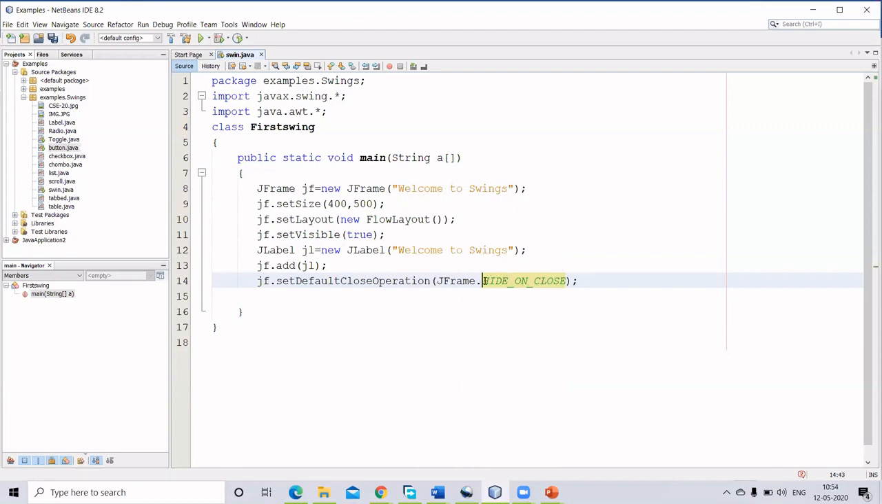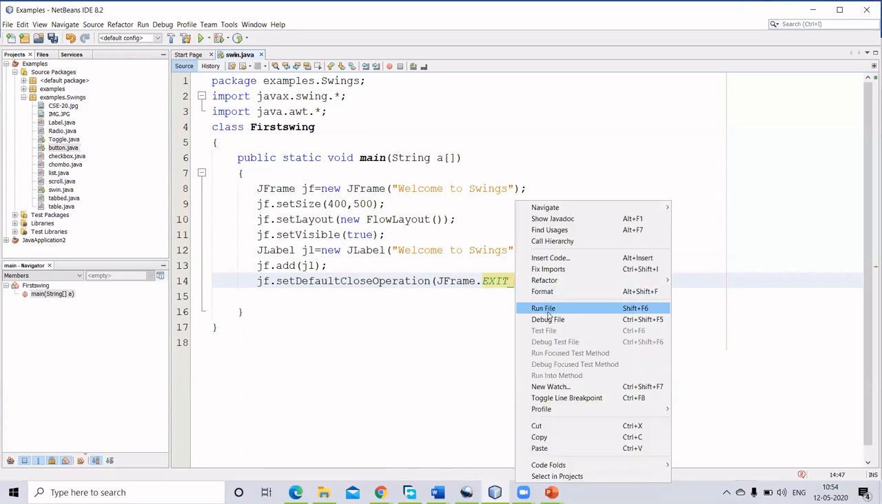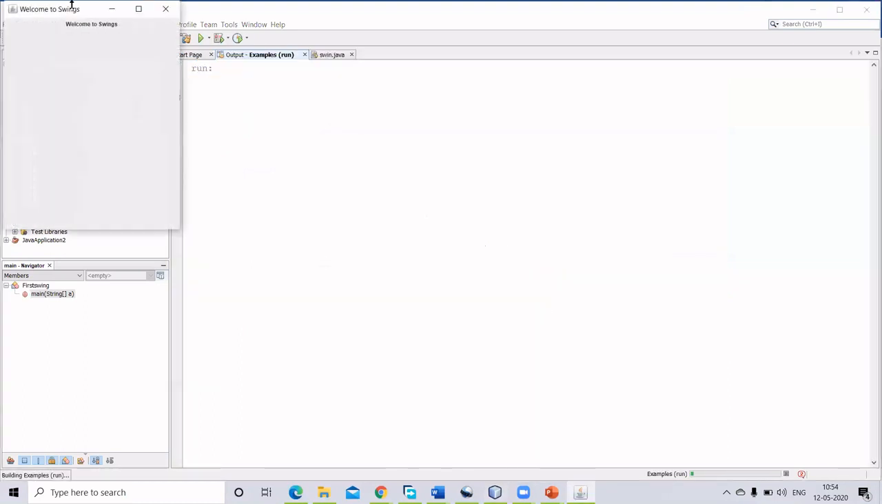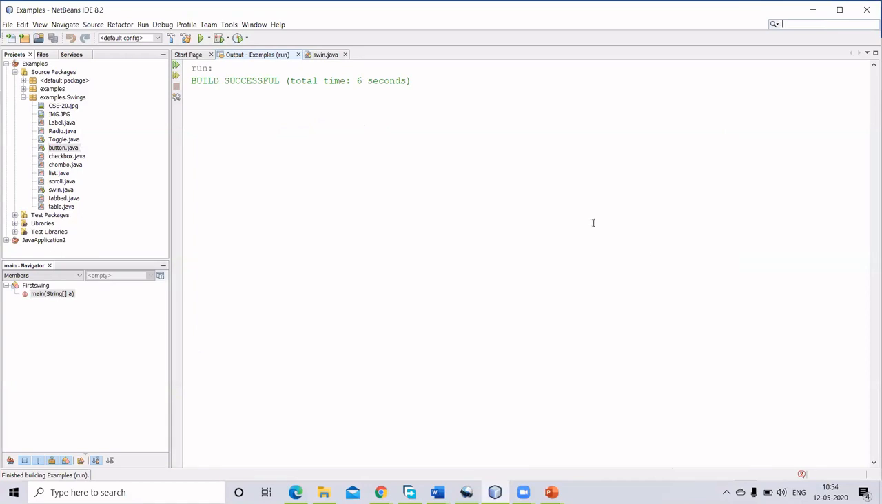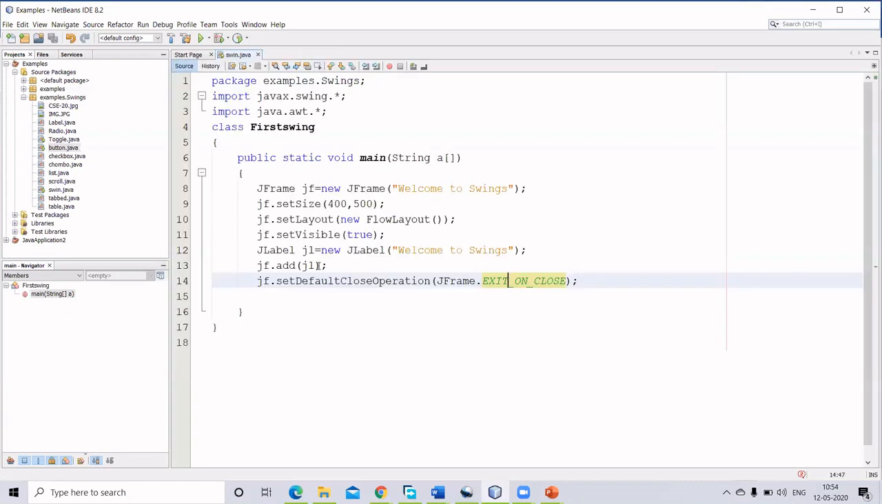Hide on close means that the window is hidden. But if you give exit on close, completely in capital letters, then you can see now the window is visible, right? This small swing window. Yes, ma'am. Now I'm closing the swing window. Can you see that the execution has also got closed? Yes, ma'am. So that is the use of your set default close operation.